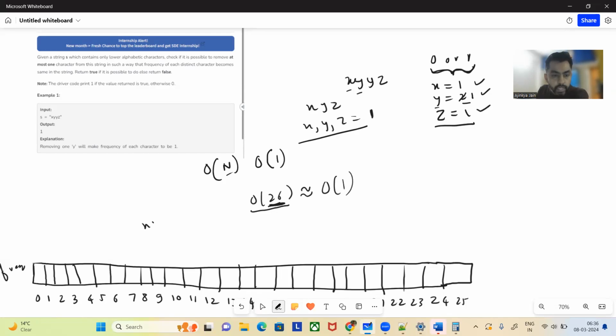Let's say we have x, y, y, z. We are going to iterate through the string, through each character. Once we come across a character, we find its position in this frequency array by doing x minus ASCII of small a. What is ASCII of x? It is 120, and ASCII of a is 97, so we get position 23. We store the frequency of x at position 23, so we increment the frequency of x.